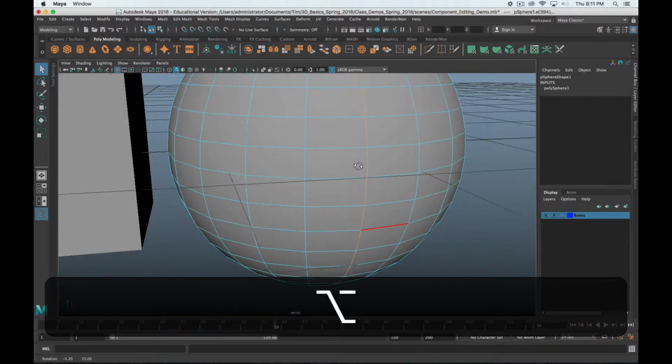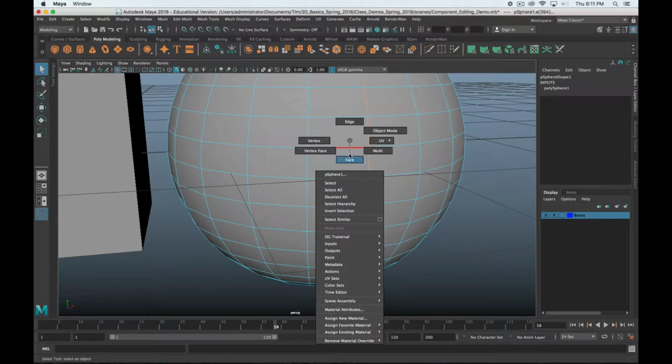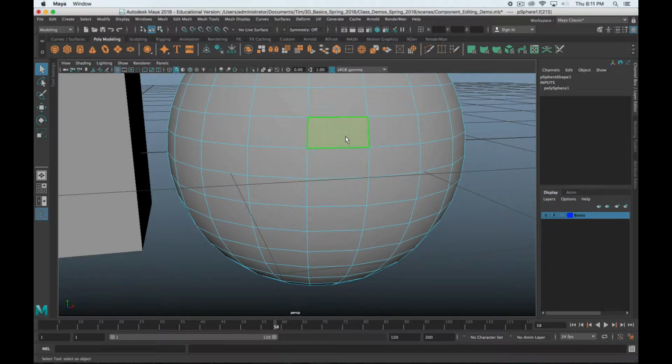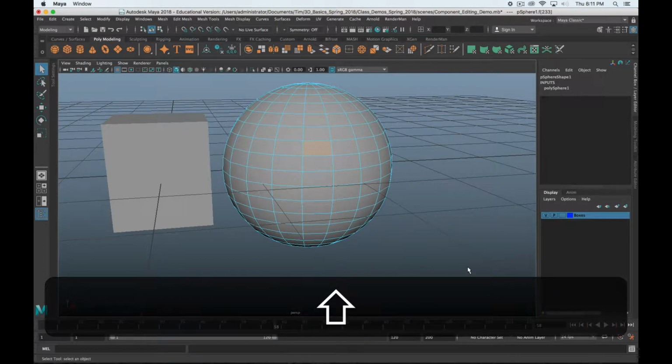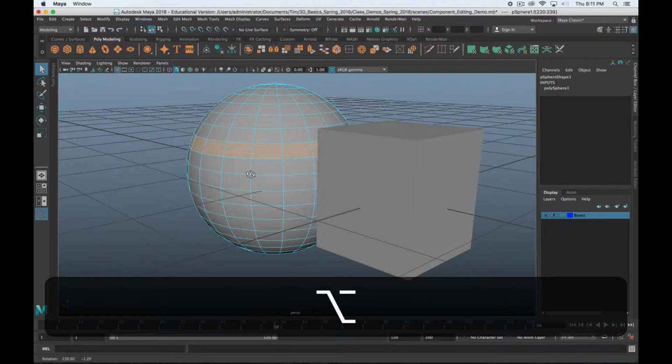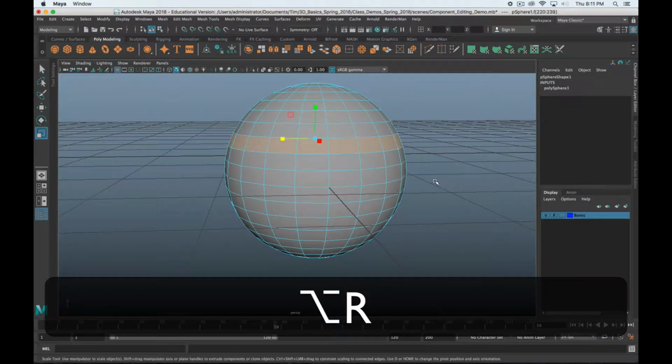You can also select face loops. So I go to face. Now if I go to face and double click on a face, it's going to select the whole object. If I want to select a face loop, you need to select one face, hold down shift, and then double click on the face next to it. And that will select the whole face loop. And then from there, you can scale it.